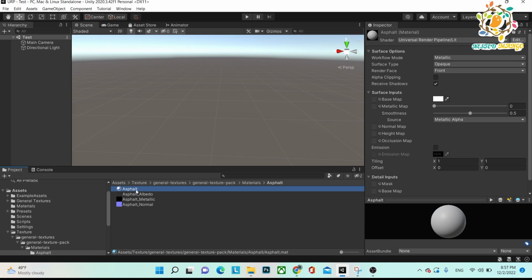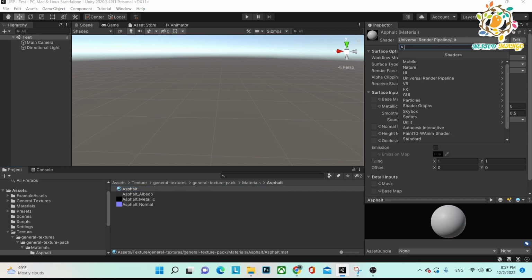Okay, and when you click on this material, you can see the asphalt material shader, and the shader we are using is Universal Render Pipeline Lit. By default when you create any material, it will be Lit. You can click here and search for what you want to perform with your material, or go here and you can see mobile, nature, UI, VR, VFX, particles, skybox, unlit. There are so many.